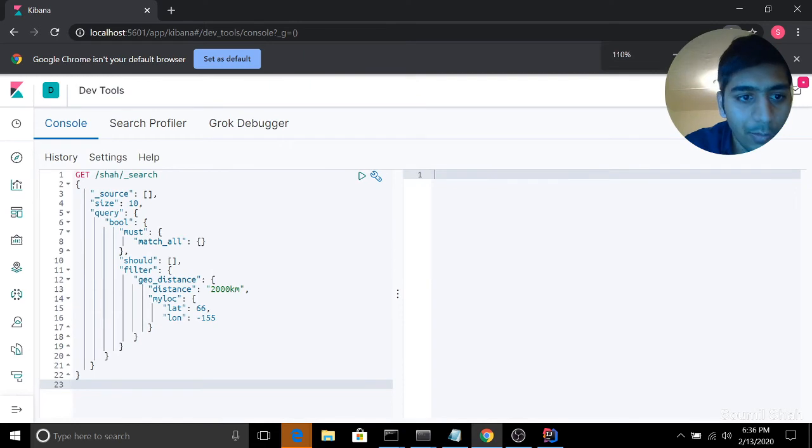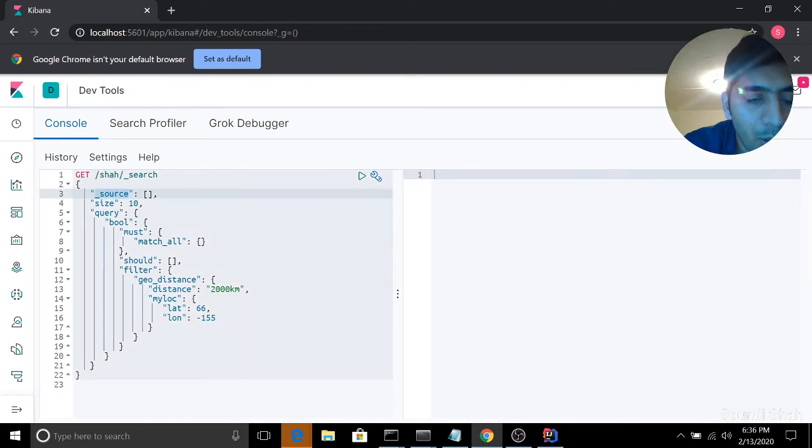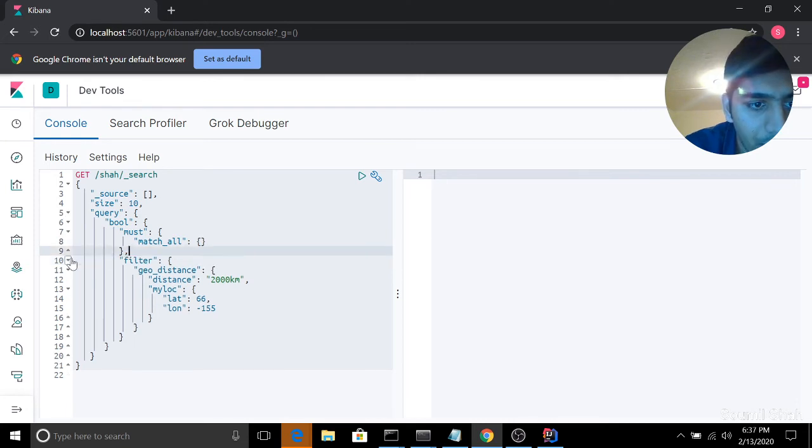Let me explain you that. That's the most important thing. So source, basically, if you want basically any columns, size, how many documents do you want? Okay, bool, must, match all, should. Let's get rid of should. We don't need that right now. We have filter, and remember this is a format. Okay, so we have filter. Oops, let me comma. So we have filter. Then we have geo distance, which is a predefined word, right? Then you would say distance, and you would specify the distance in kilometers, right? Then you would specify the field name. My field name is myloc, if you remember. Then the latitude and the longitude, right?